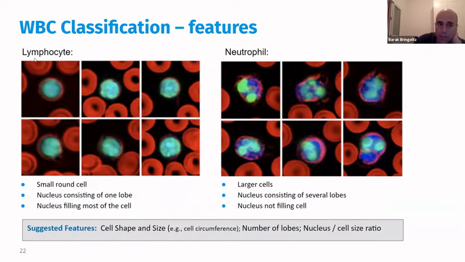So let's look at these lymphocytes versus these neutrophils. It's clear they look different. So lymphocytes are somewhat smaller. They both have a single nucleus, but lymphocytes have a nucleus which has a single lobe, while neutrophils have between 2 and 5 lobes that you can see here. And the nucleus is filling almost the entire cell, while here it's not.